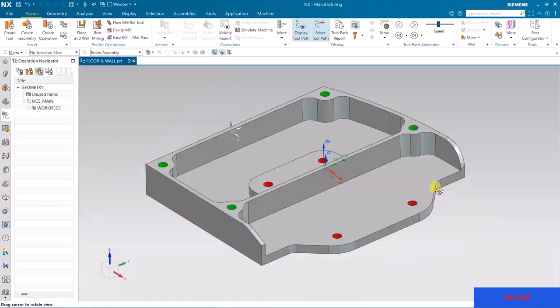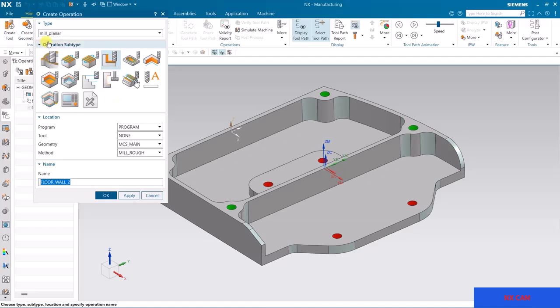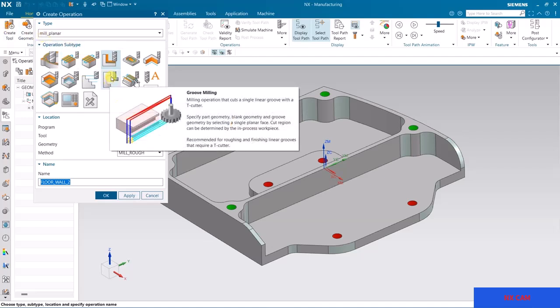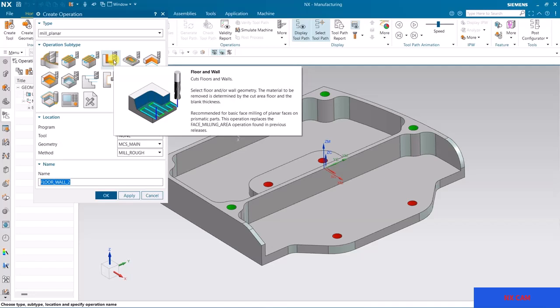Hello friends, today we will see floor and wall operation under this planar milling. This is the fourth option, and we use this option to remove the material from the planar surface. And if we have multiple pockets, we can use this operation multiple times, and this operation is especially for flat surfaces.